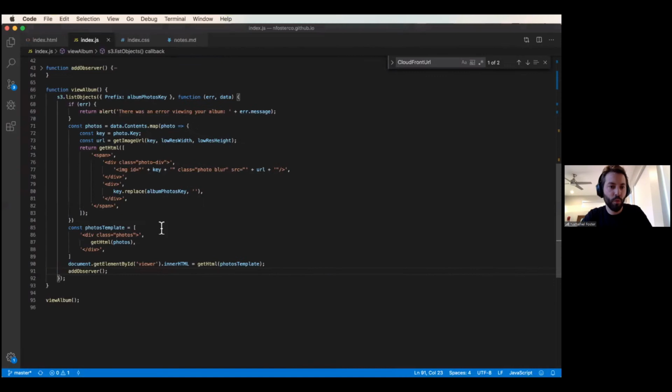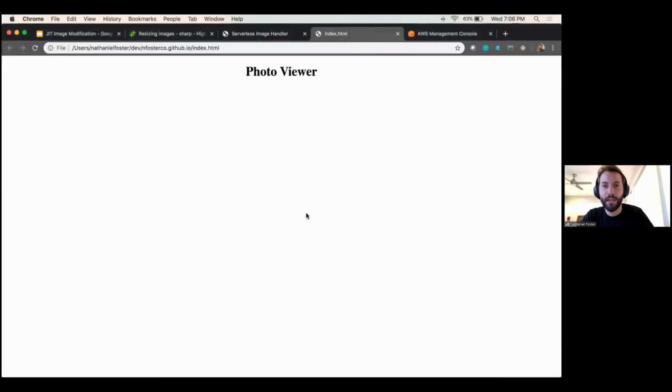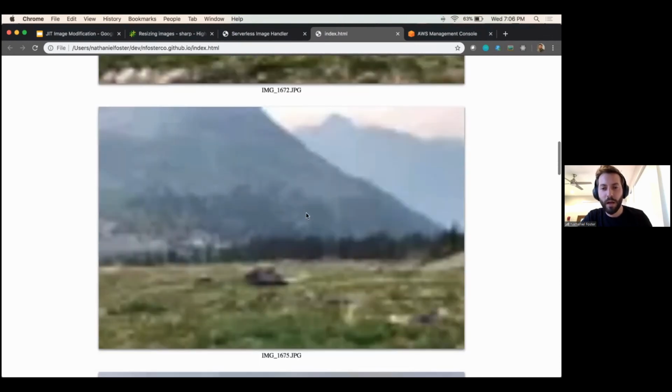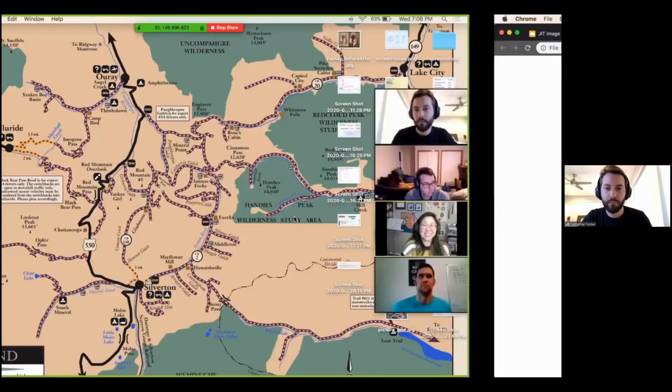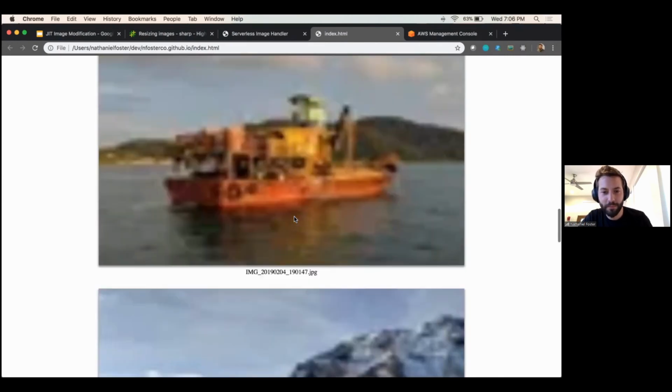And then one other thing I wanted to do real quick was take out, this is actually not that important, but if we wanted to, we could just take out that observer and we just have a bunch of blurry pictures. So yeah, cool. If you want blurry pictures, you got them.